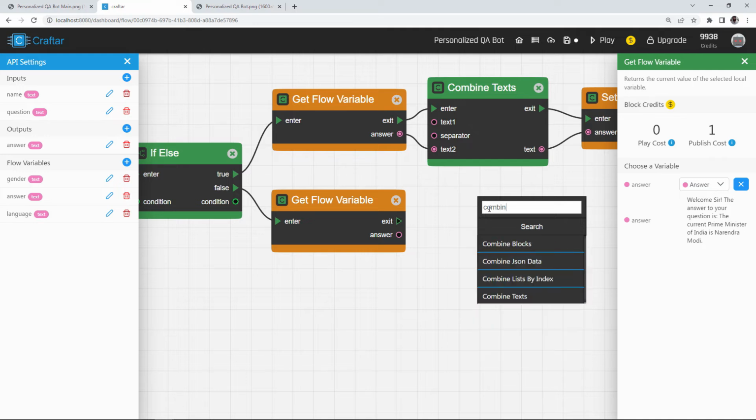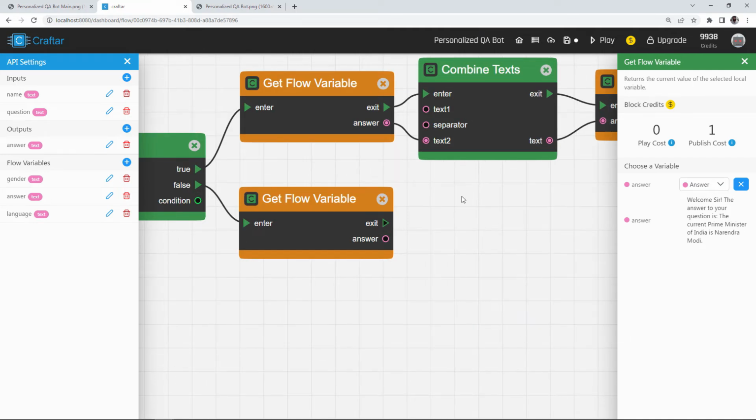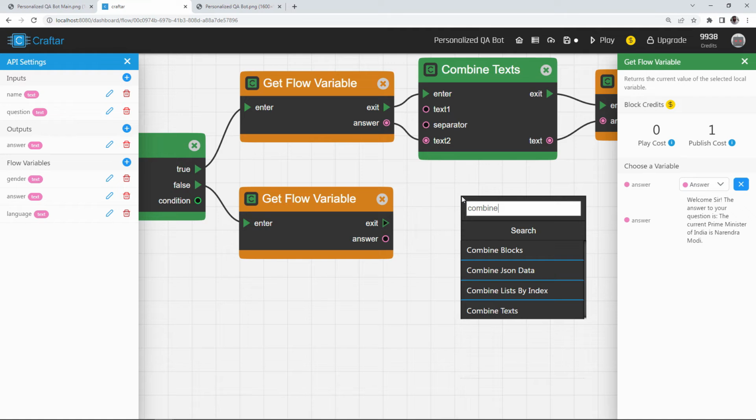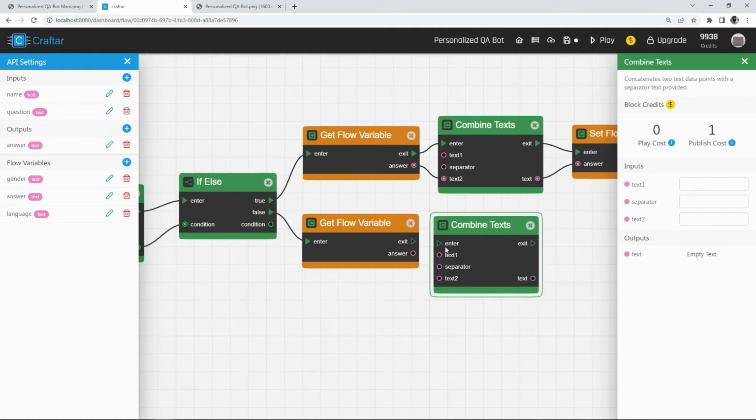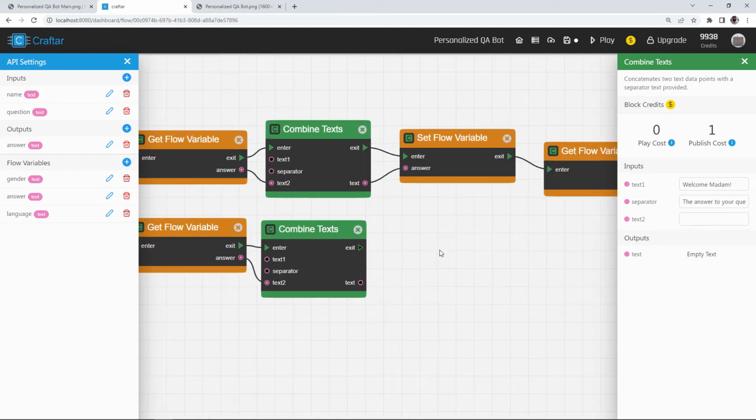So I'll do combine text, and I'll connect exit to enter. My answer would go to text 2. For text 1, instead of welcome sir, we would write welcome madam. The separator would be the same, so I'll just repeat it, and the answer would come from OpenAI.